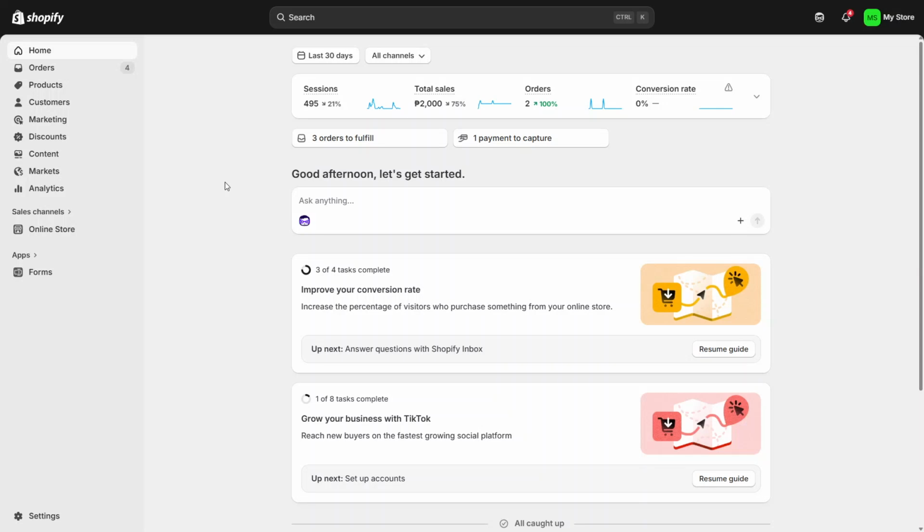In today's video, I'm going to teach you how to edit the footer on Shopify. Your footer is the section at the very bottom of your online store, and it's a great place to add important links, brand information, and contact details. Let's go through how you can customize it step by step inside your Shopify admin.